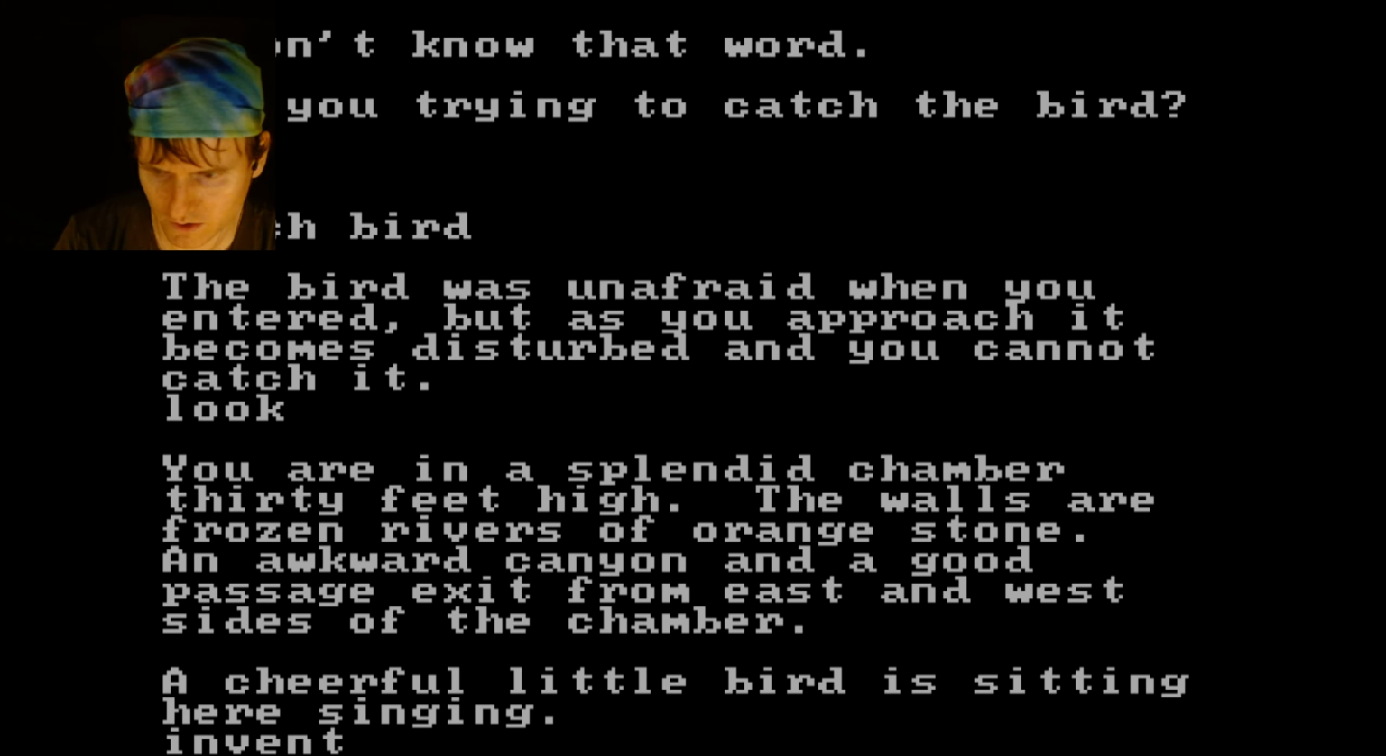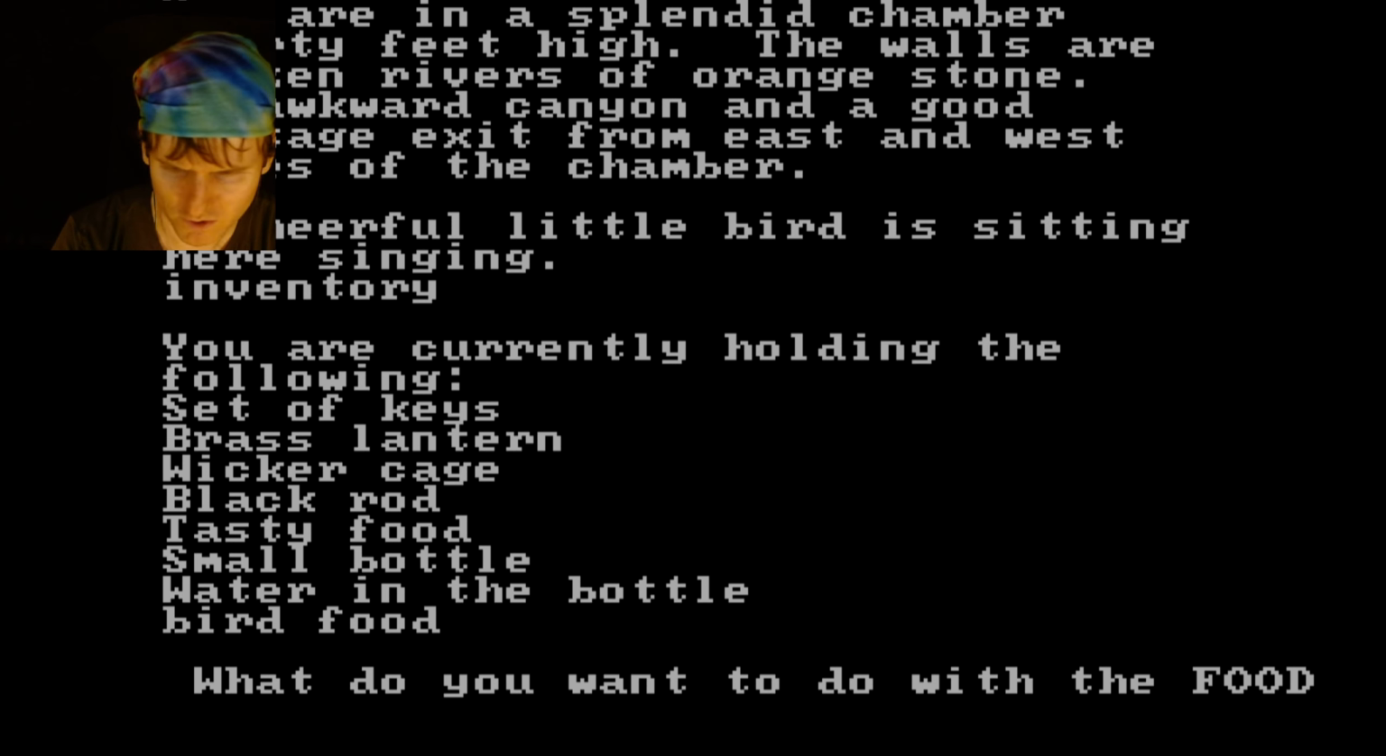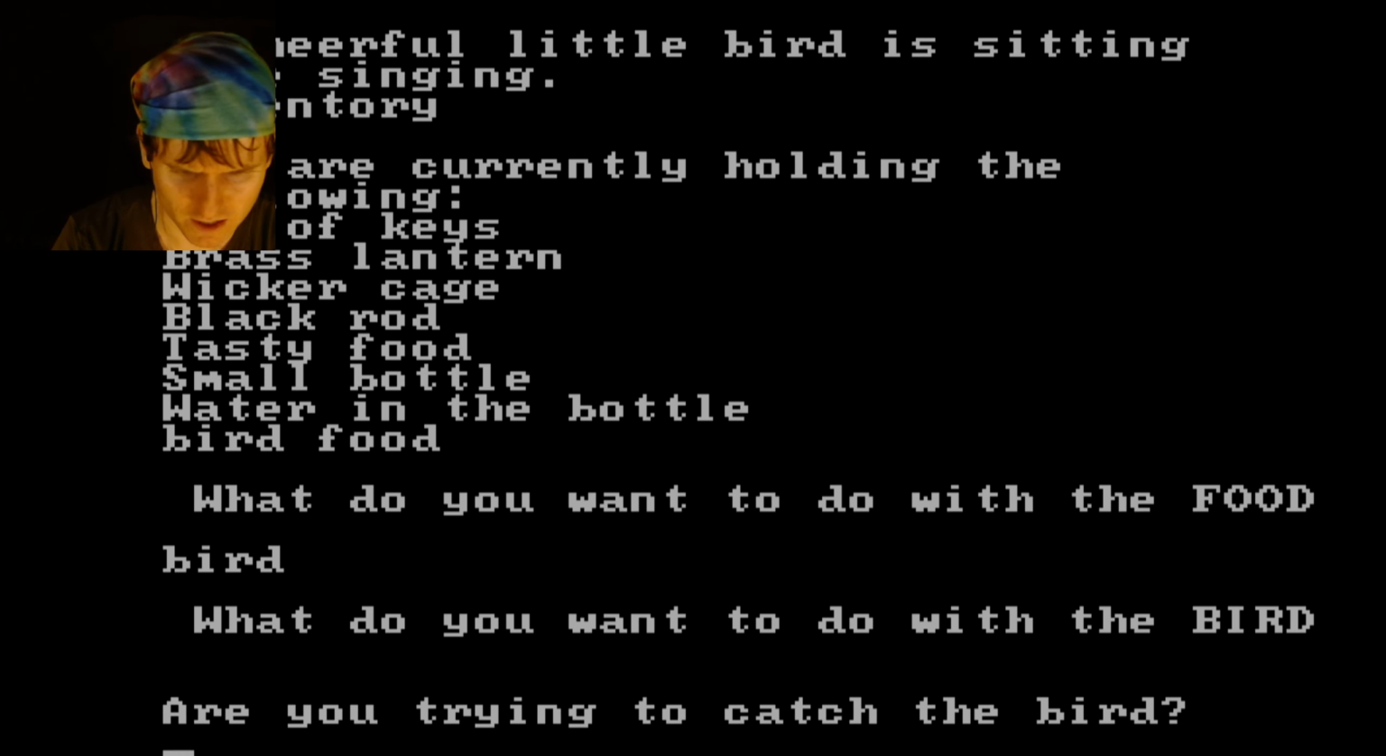All right, so let's go inventory. You are currently holding... What are we holding? Oh, we got a magic word too, remember? Although that probably just is going to warp us back to the building. We got keys, a lantern, a cage, probably a bird cage, right? Black rod, tasty food, small bottle, water in the bottle. We could make maybe a bird bath. We could give the food to the bird, some bird food. What do you want to do with the food, bird? Are you trying to catch the bird?